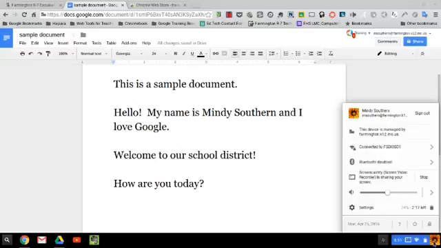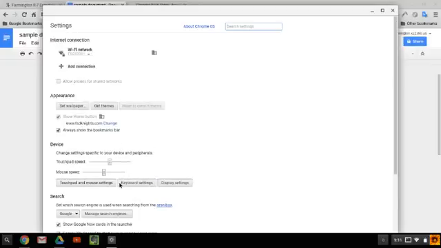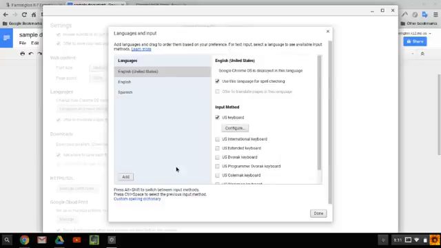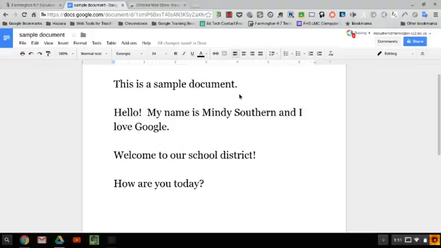I also, in my settings, have options in regards to the keyboard settings. If I go to device and keyboard settings, it has the option here to change the language and input settings. So if you have a student who is Spanish speaking, you may want to change some of these settings or help them change the settings where it offers to translate pages into this language for them. So that's a brief demonstration of how Google Translate will work.